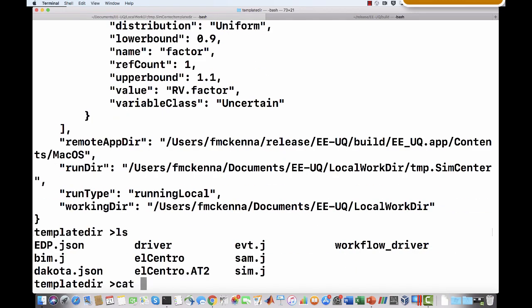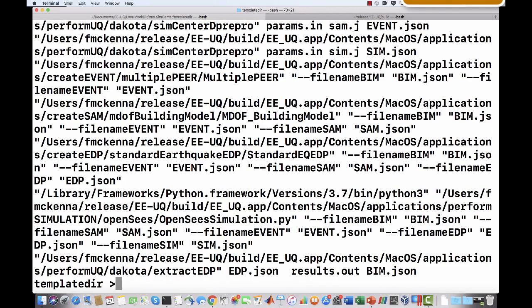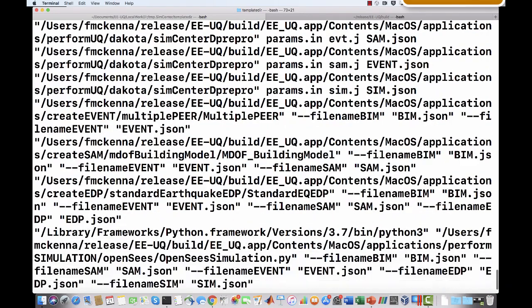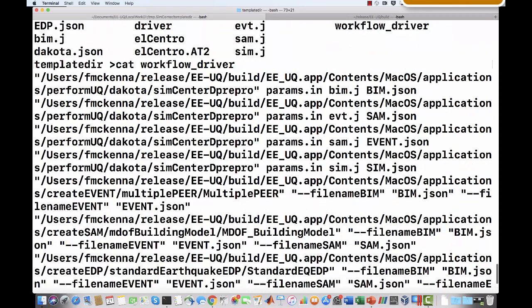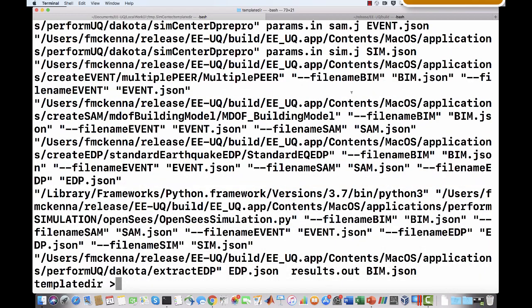In here, our workflow management system also creates this workflow driver. On a Mac or Linux, it will be workflow_driver. On a Windows machine, it will be workflow_driver.bat. If we just look at it, it's basically invoking all the different applications, and the first thing it's doing is taking the params file and putting into the file that the applications expect what the actual values are. So that's the templatedir file.